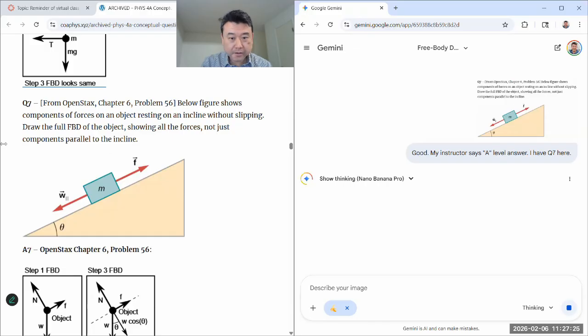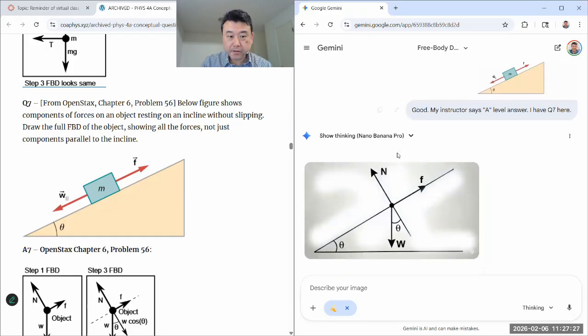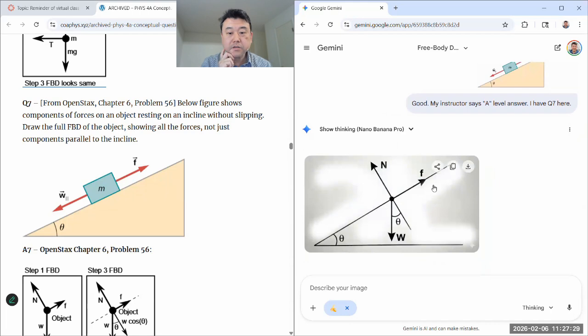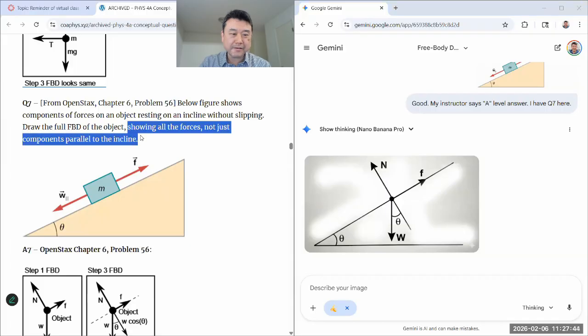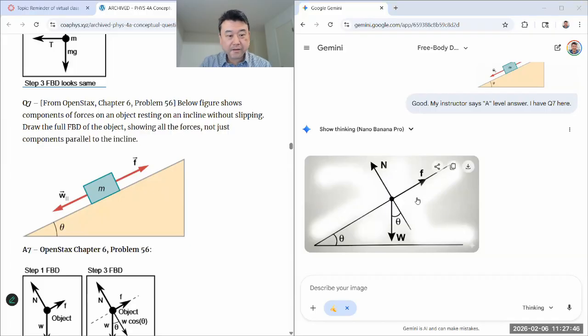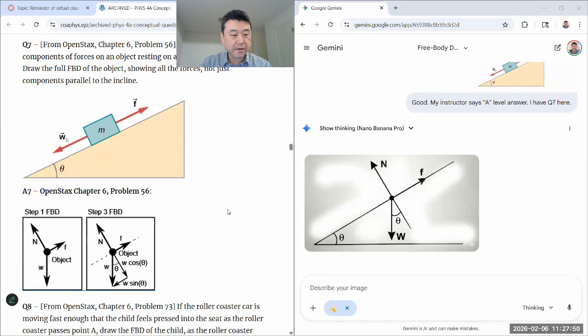Refining the force diagram, yeah. Okay. Friction, yeah, that's good. And it wasn't confused. I don't know what this smudgy thing is. It wasn't confused by this parallel component of weight. It threw the full weight vector, that's good. I guess, yeah, showing all forces, not just. It probably understood that. Yeah, this looks great. That's, again, an A-level answer, correct angle identified and all that.